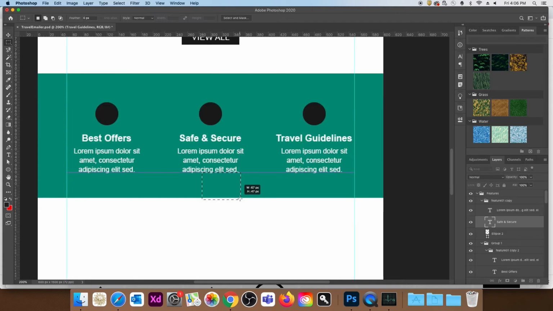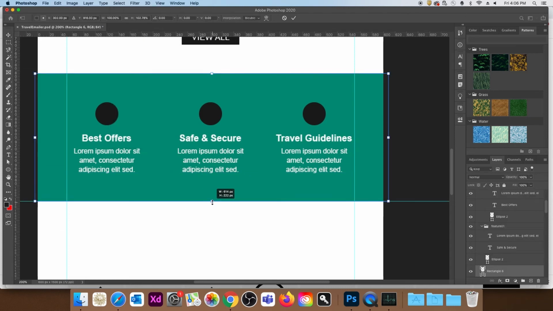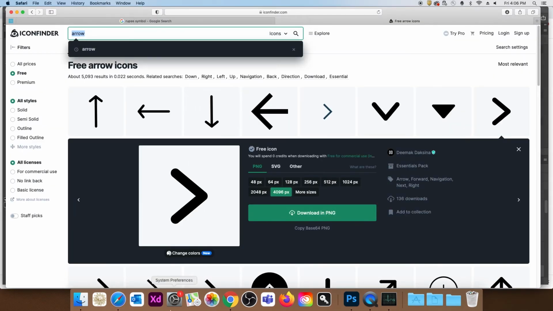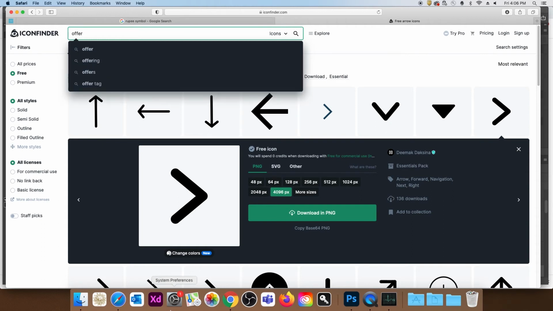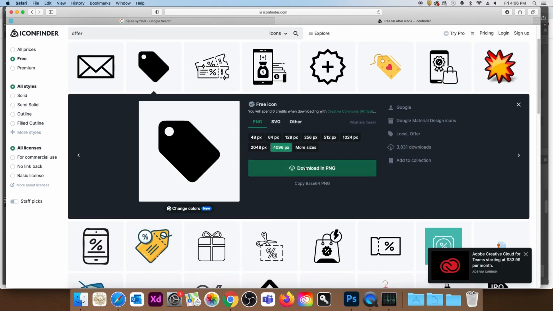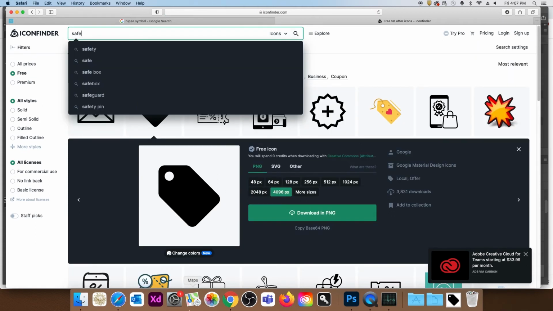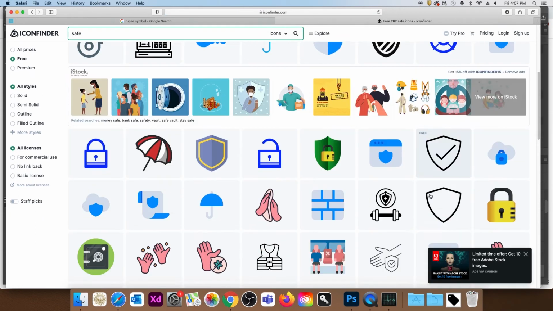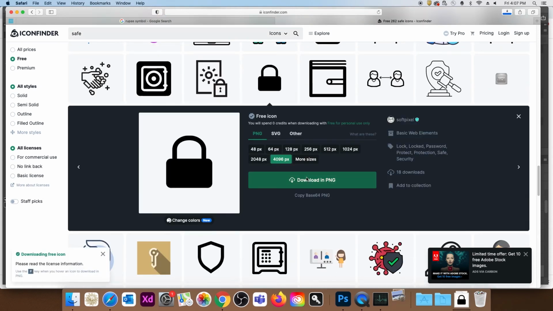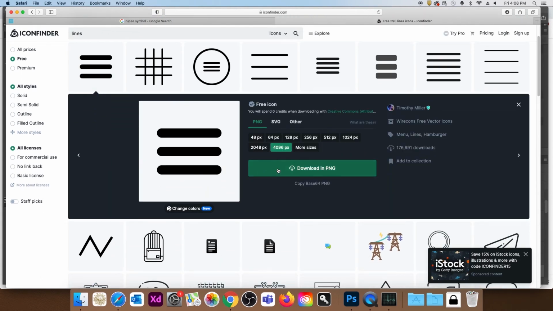50 pixel below, we will extend the green background. I will add icons in the circles. First for best offers, an offer icon. This one. Then safe. This lock icon. And guidelines.